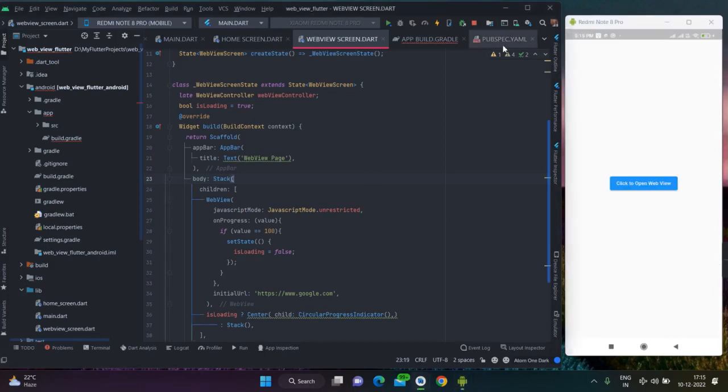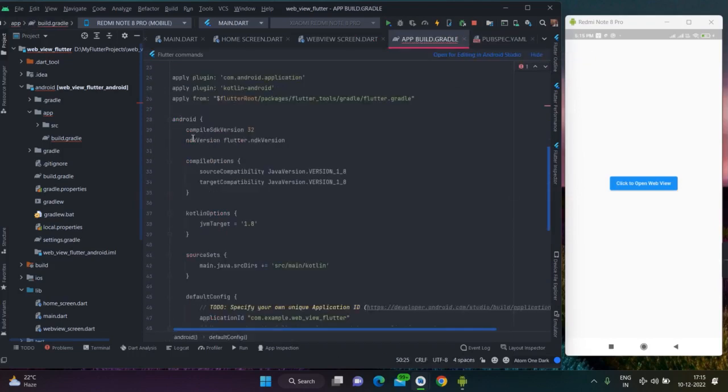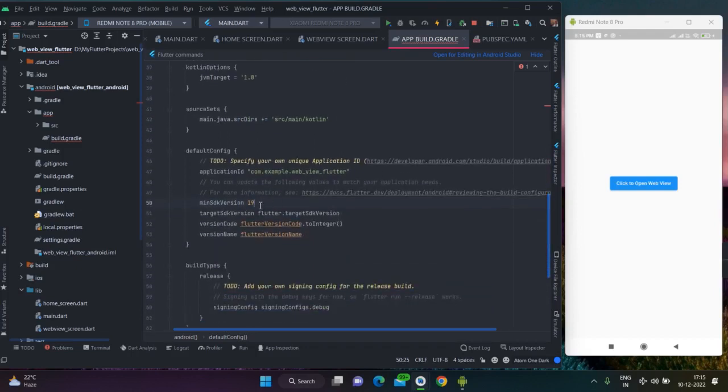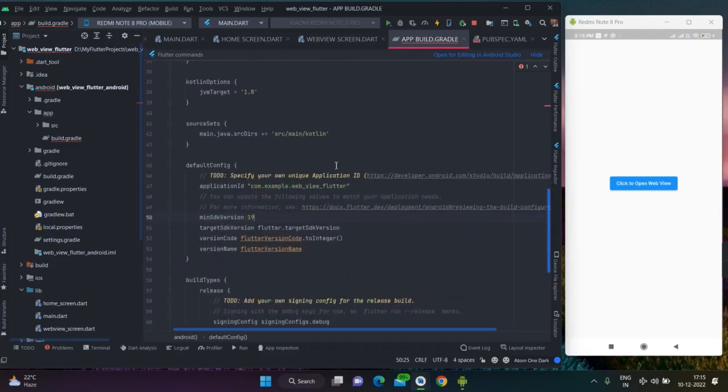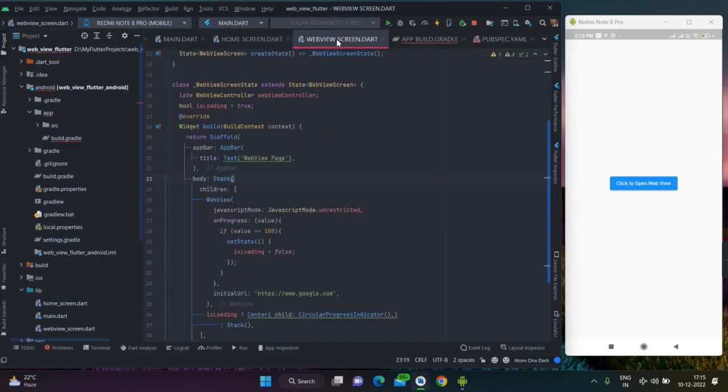So first of all, you will have to use this package for that, webview_flutter. Okay, and also you will have to check your compile SDK version not less than 32 and minimum SDK version not less than 19. Okay, so first of all, this is my home screen. Basically on this screen there is an elevated button, and on top of it I'm moving towards the WebView screen. So basically this is my screen, right?